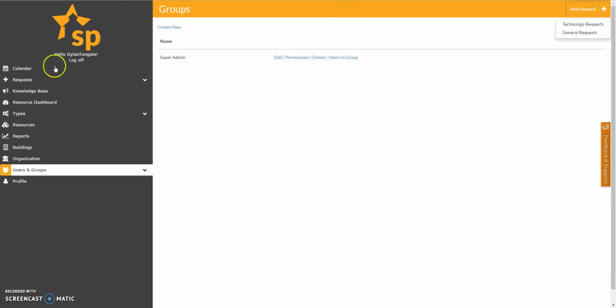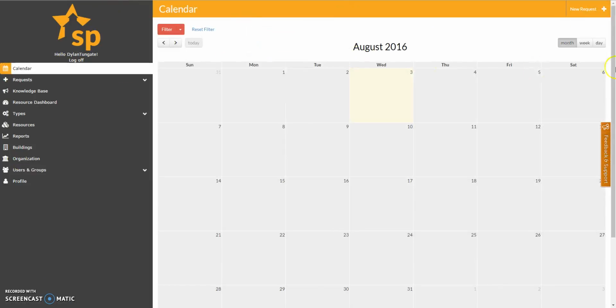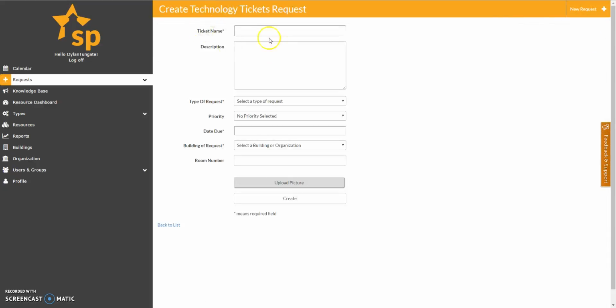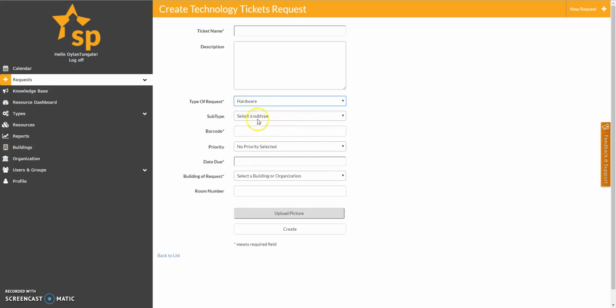Let's go back over here to calendar and refresh our page one more time. If we go over here and click on new request, now we have technology ticket request as an option. Then we can go in here and put a name and a description. For the type of request, you can see that we select hardware. Then it pulls up our subtypes right here that we just put in, so we can select maybe it's a laptop, and then that user has to put in a barcode. They can either go in here and enter numbers like this, or if you have a barcode like that, they can put a barcode in like that, and the other information right here.